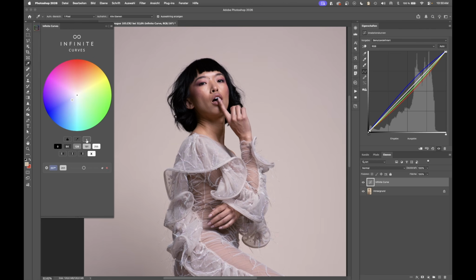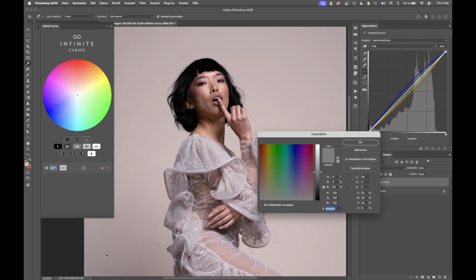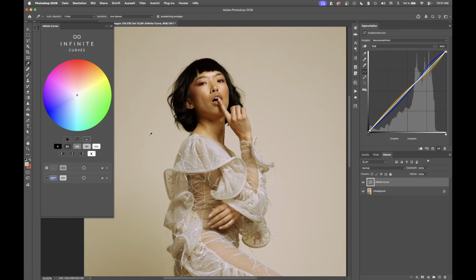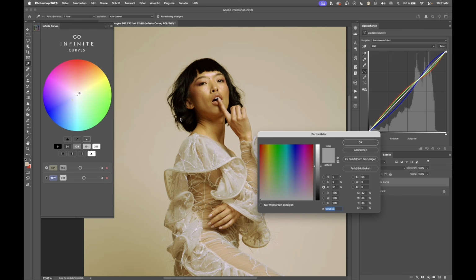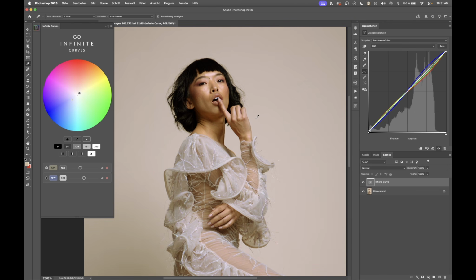I can also set a second point, let's say for the darks here. If I want to do some color grading for the darks, I can also go into the opposite direction for the darker tones. If you click on the number here, which represents the darkness or the lightness, the brightness, I can also change this so the point will be in a different spot.